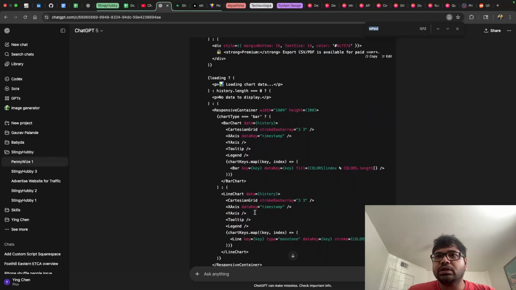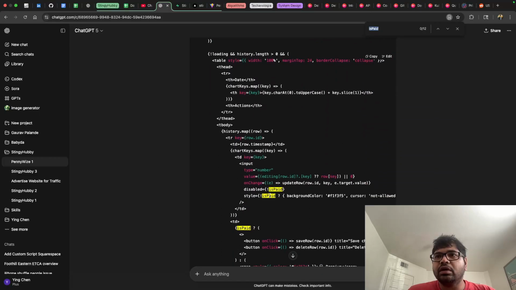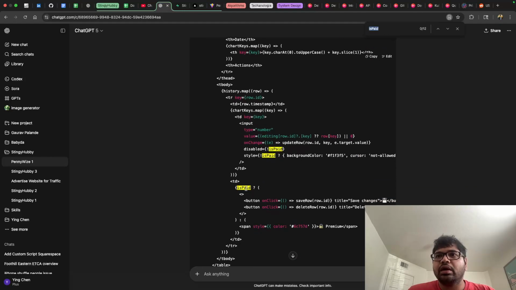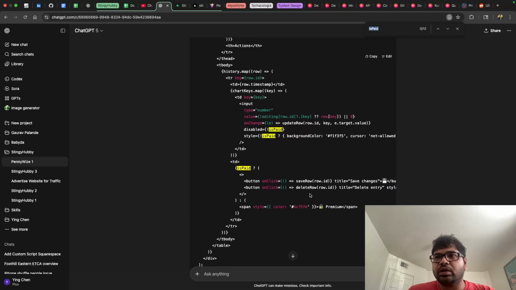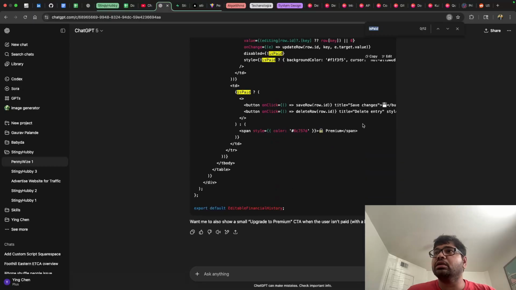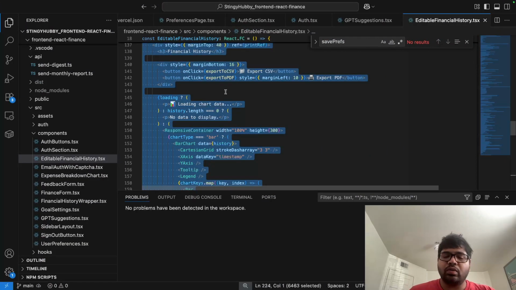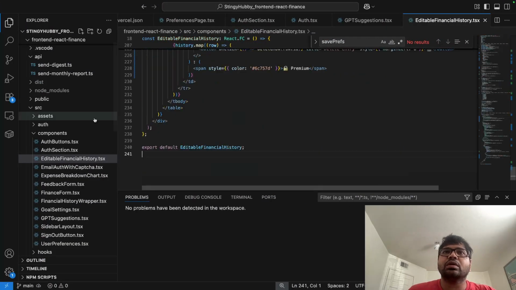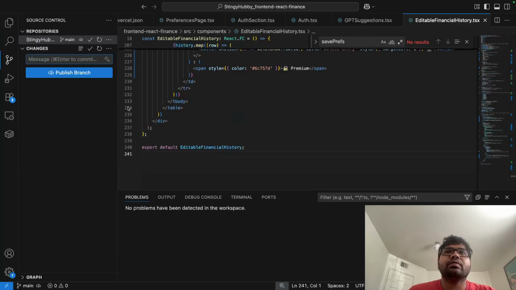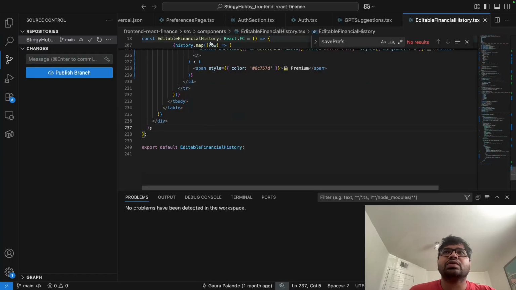And then we load the chart, and here also if not is paid then update row and update button don't work. If is paid then we have those buttons available, otherwise we have a premium button visible over here. So I think this change looks good. Let's copy this one and go to the code, and over here let's paste this one. So now that we have pasted, we should be able to see the changes in a couple of minutes.